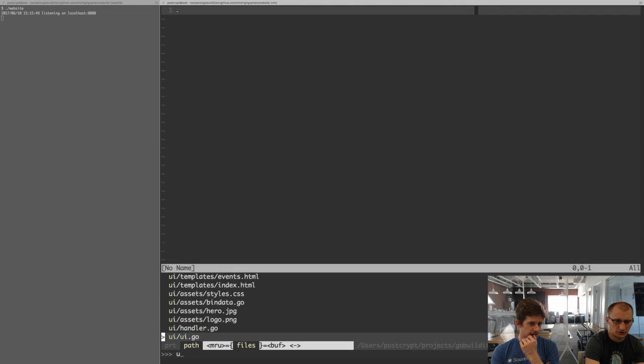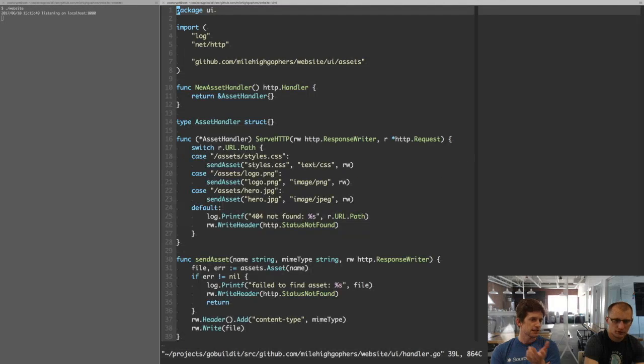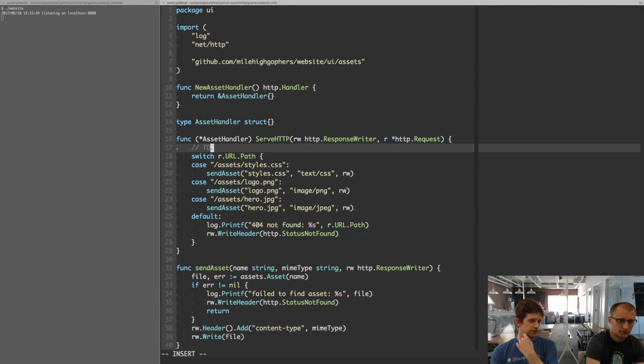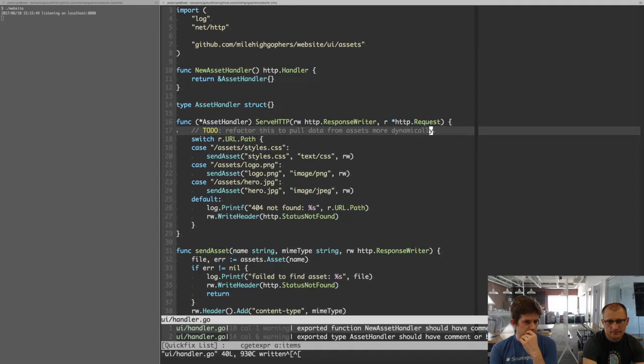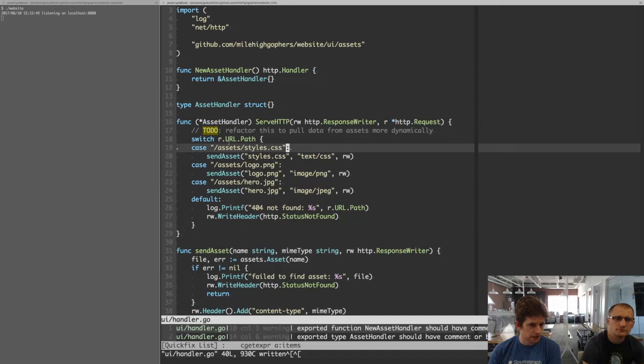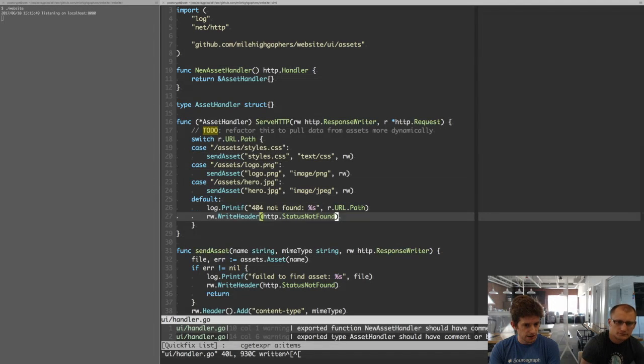Alright, so let's go back to the UI handler. It's clear though that this is not going to scale. So as soon as you have maybe one more in here, you should probably fix this to pull data from assets more dynamically. Cool. So you can see here that we're switching on the request path, and then finally we have the send asset here at the bottom.